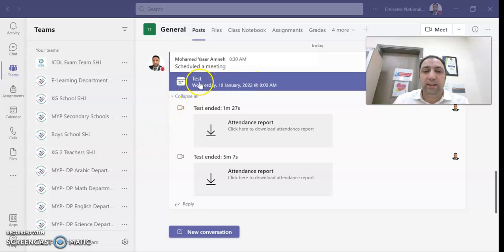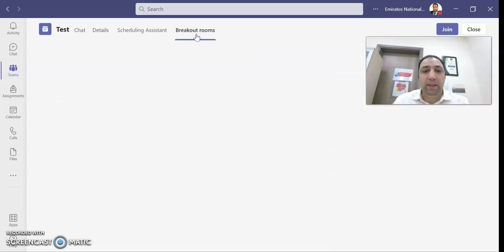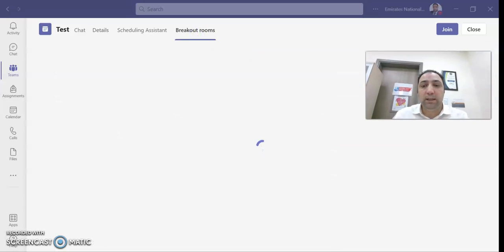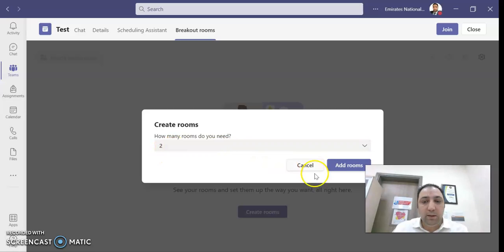So if you have any scheduled meeting, you can just click on this meeting and you will find a new tab named breakout rooms. So if you click on the breakout rooms, now you can create and manage your breakout rooms before you start the meeting. So I will click on create rooms. I will create 2 rooms.